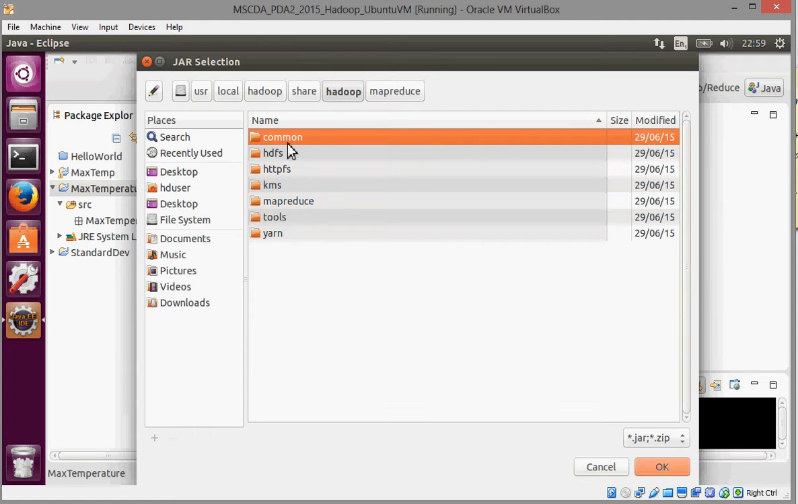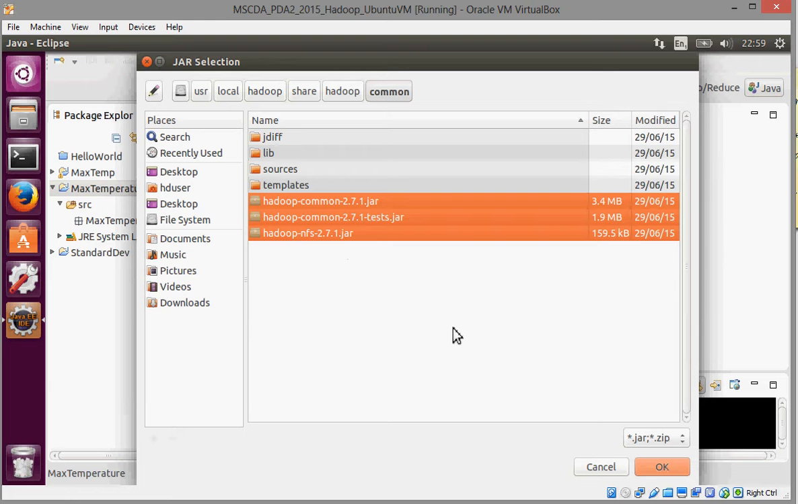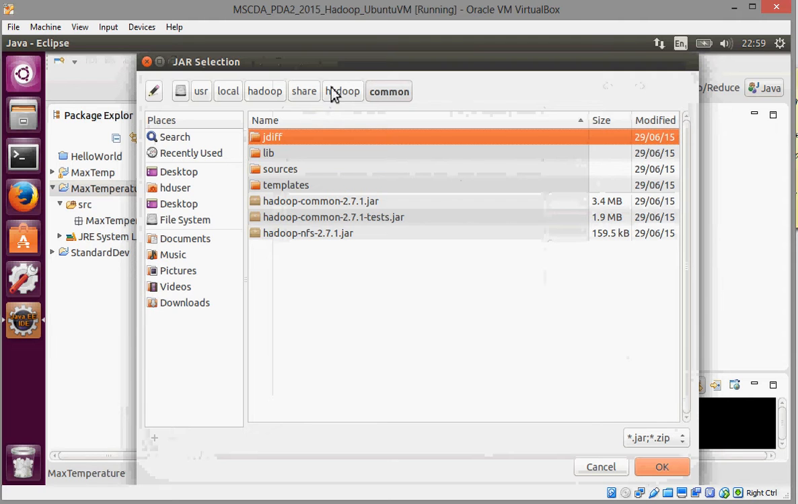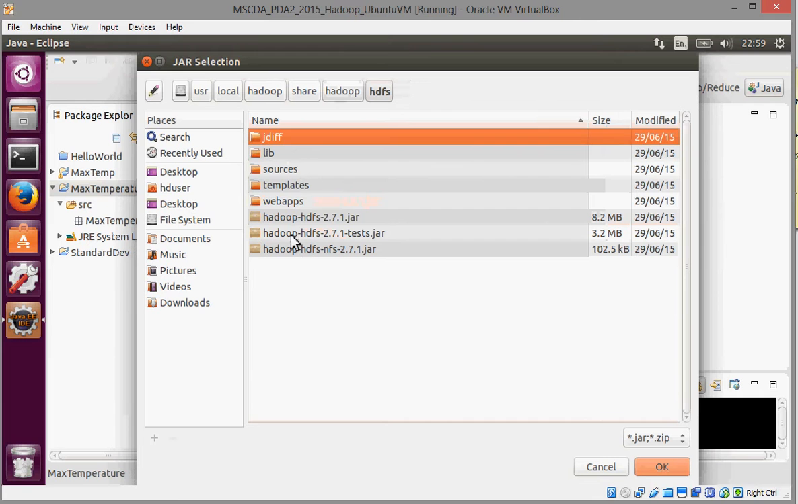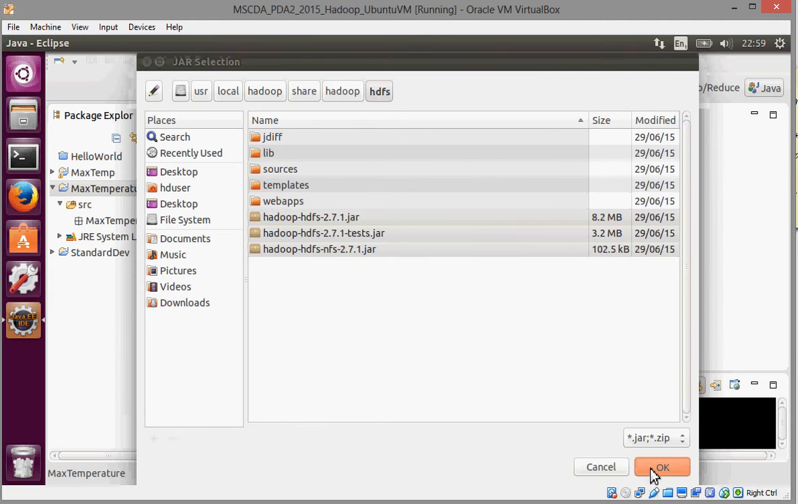So we need to include the external jars from three folders. One is common, second HDFS, and third is MapReduce. So go on common. We need to select these three jars, then click on OK. Then again click on add external jars. So go on the HDFS folder, select these three jar files, then click on OK.